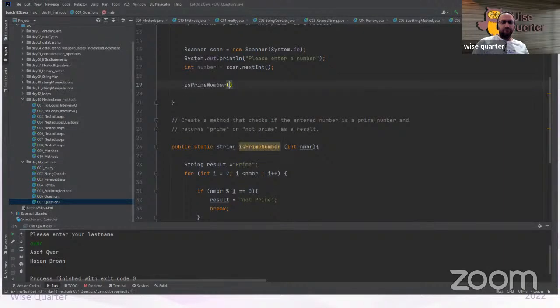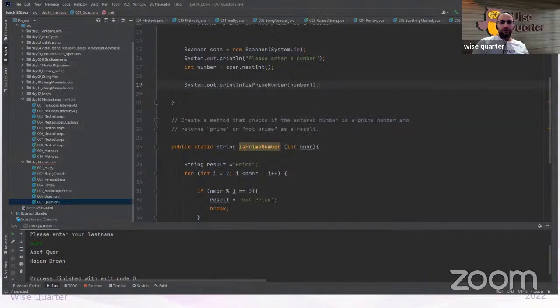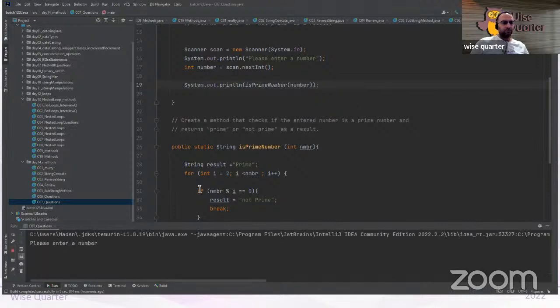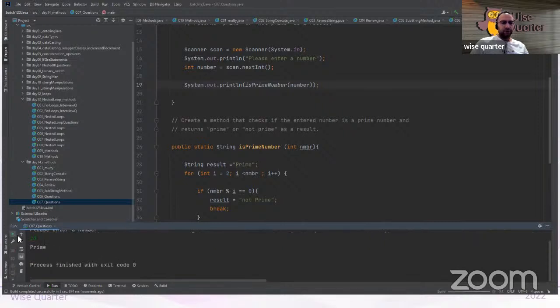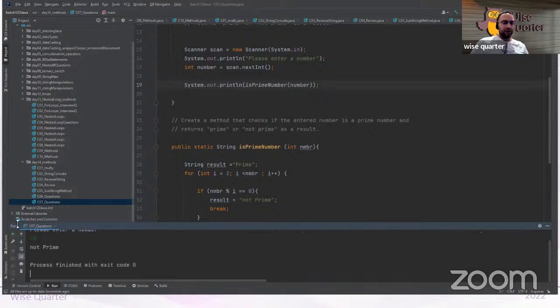Is prime number, and I should enter the number here. And if it returns the result, I should print the result. Now let's see if it is working. I will enter 13. It's a prime number. Perfect. Let's use 20, not prime, working well.